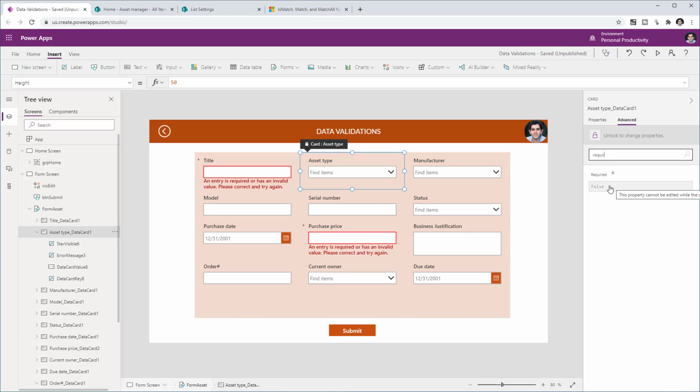And by default, when you add a form control, all the data cards are locked. And they are locked since all the properties are dependent upon the column type defined in the data source. In this case, the required column is locked and it is false. If I want to make changes to this, I have to unlock the card and then I can make a change to it right here. So I can say that yes, this is a required field as well.